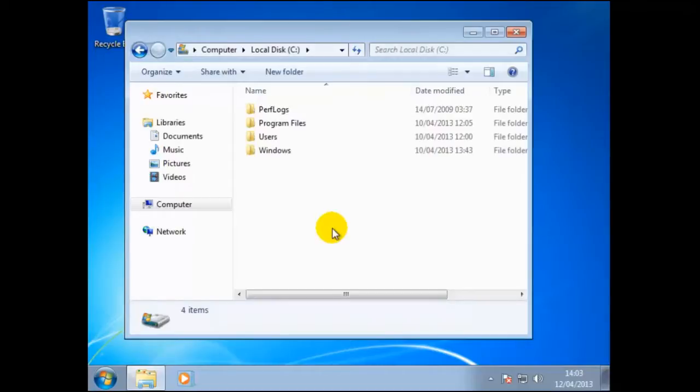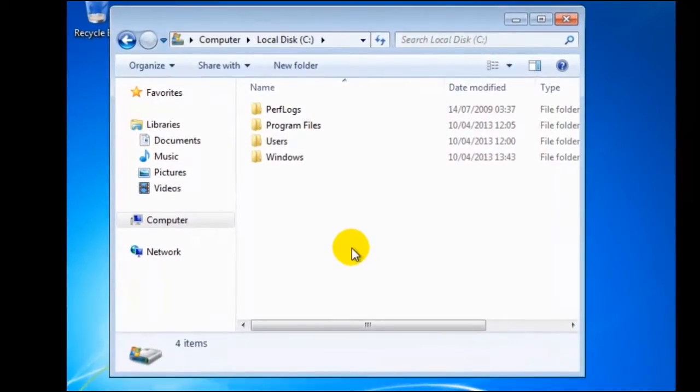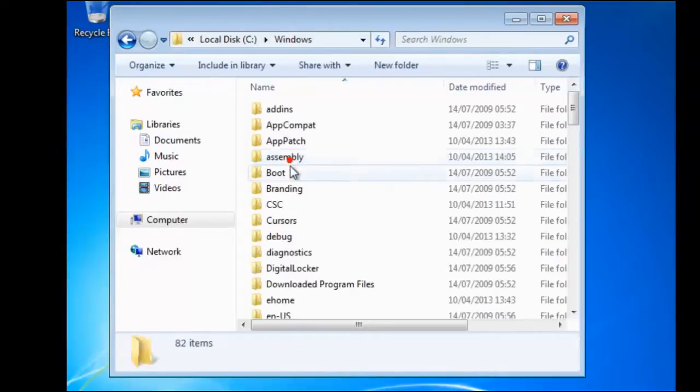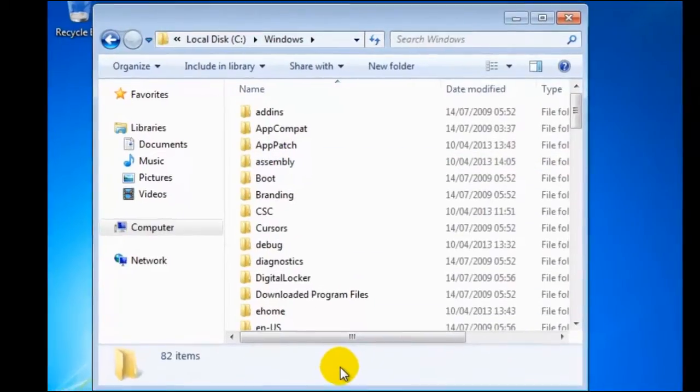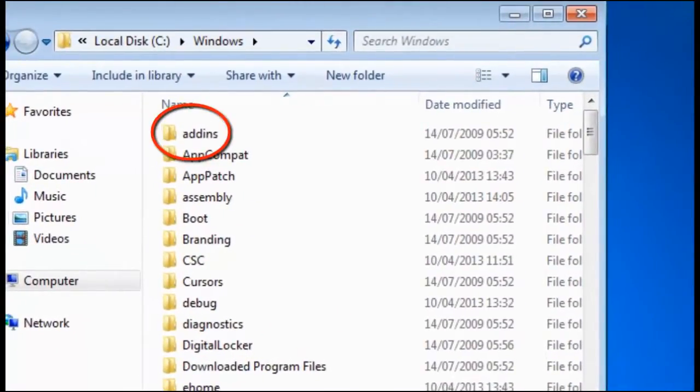Here we can see four folders: perflogs, program files, users and Windows. The folder that we are interested in is the Windows folder. We double-click on this folder, and we should find further folders within this folder called subfolders. Think of the folder add-ins being another folder within the Windows folder.